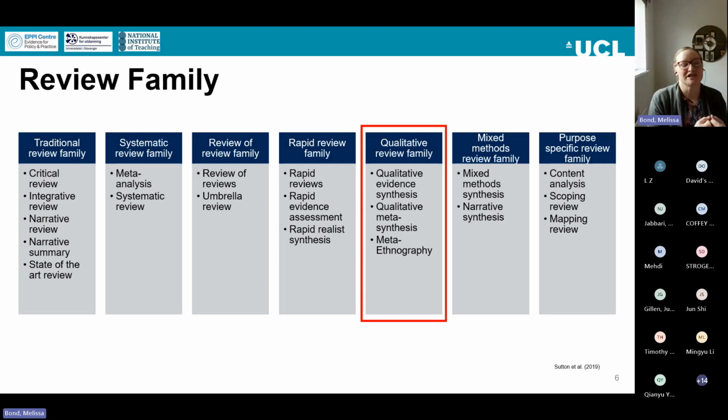But I'm going to talk to you today about looking at qualitative evidence synthesis more broadly and how it can be used as an approach within, for example, scoping and mapping reviews, content analysis, but also systematic reviews, umbrella reviews, and so on. And I would also add that bibliometric reviews are obviously more associated with quantitative approaches, but they're not captured here in this particular review family.